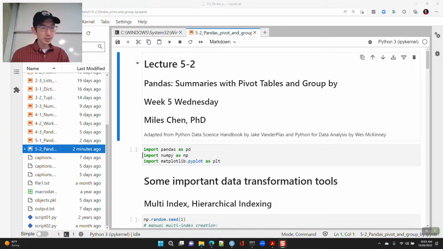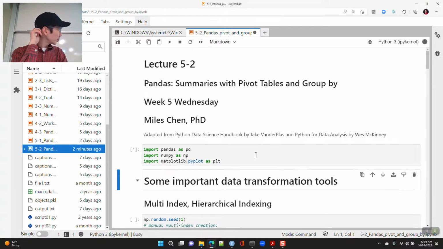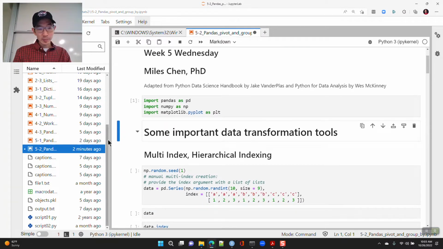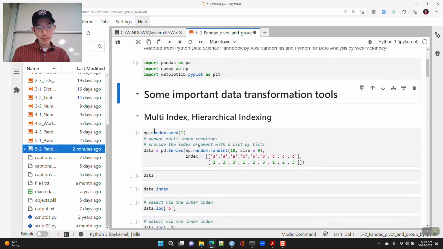Okay. Also, I might include some plotting, and we'll have to talk about matplotlib in the coming days here. Okay.